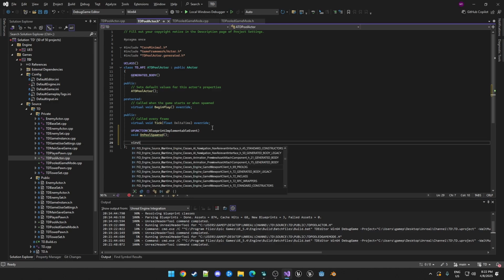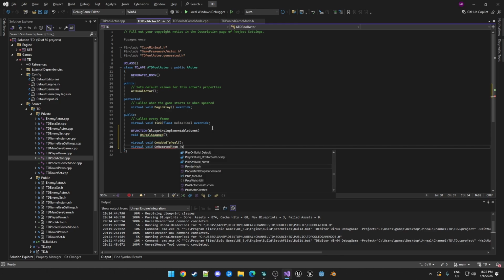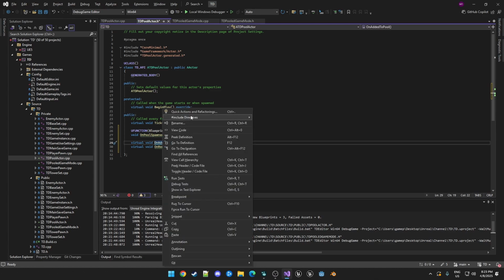The other two functions, which we want virtual, are OnAddedToPool and OnRemovedFromPool. We don't need to write the code for the first one because that's only in Blueprint. For these two, we can create the functions.